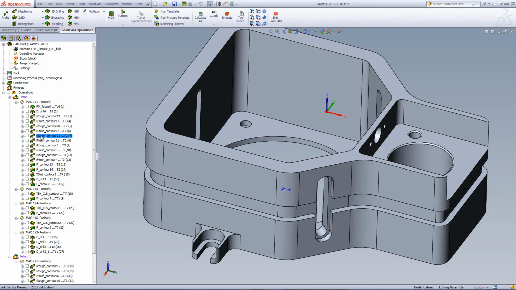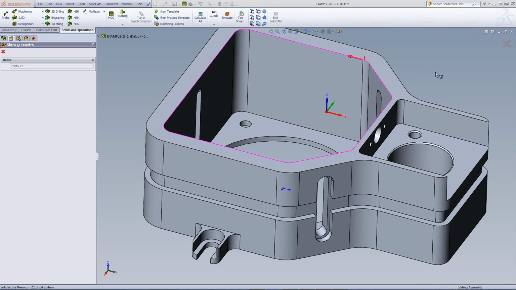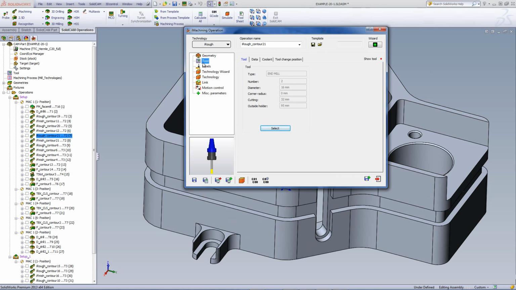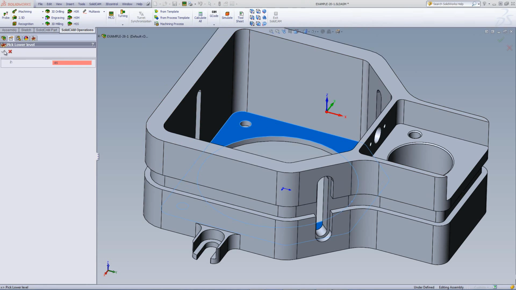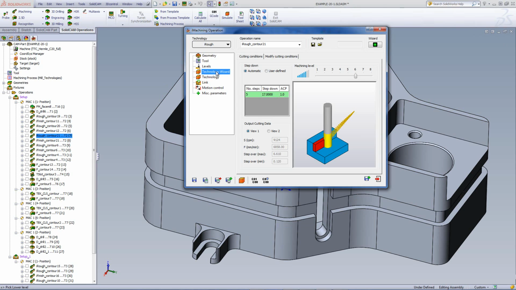Now, if I were to take a look at the operation itself, you can see my geometry is a simple pocket geometry over here, again using the exact same tool I used before, and the levels going down to that particular step over there. My technology wizard is the same as before. Now let's jump into our link.